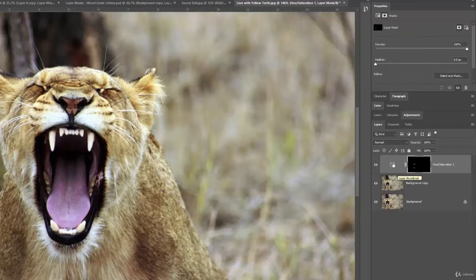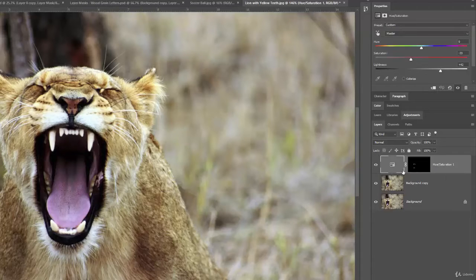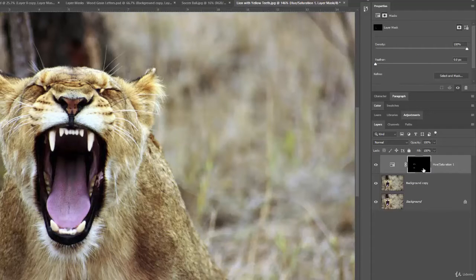You'll know what I mean as we progress, because if you're selected on the wrong thing, if you're selected over here and you're trying to adjust your layer mask, you'll see it not working. So that's your cue to be like, oh yeah, I need to go back and actually select my layer mask, okay? So that's one thing.